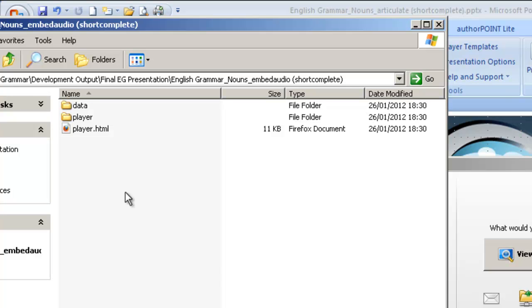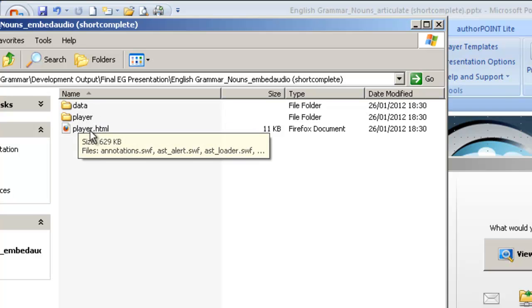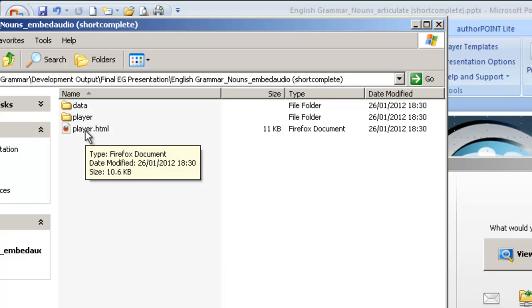presentation has been published. And what you'll always see with an Articulate presentation is a data folder, a player folder, and a player.html web page. If you double click on the player.html web page, that'll open the presentation up in a web browser ready to view.